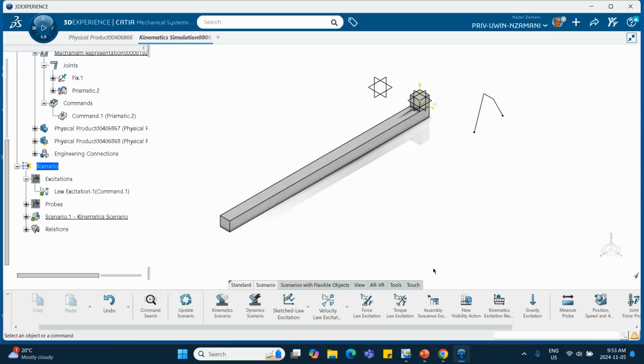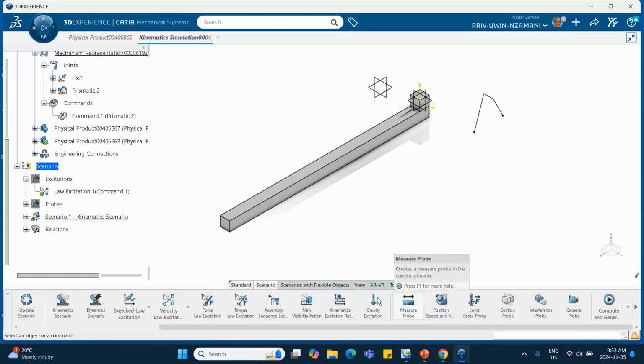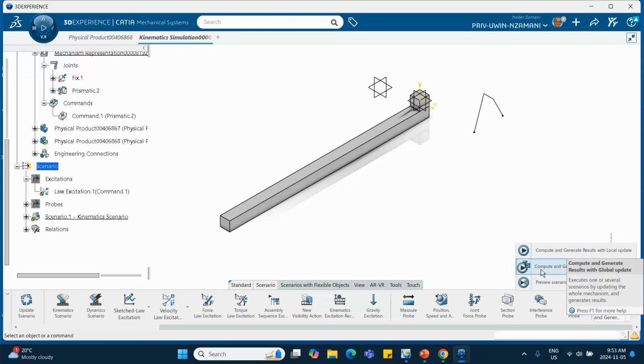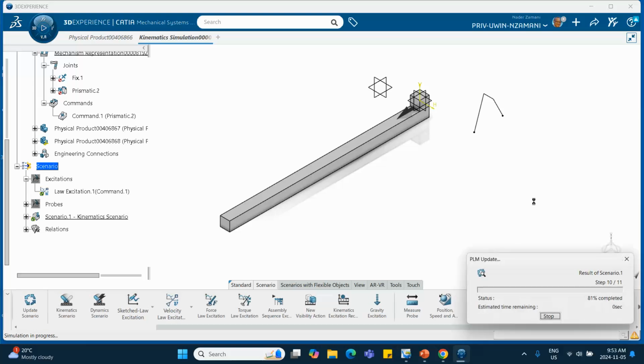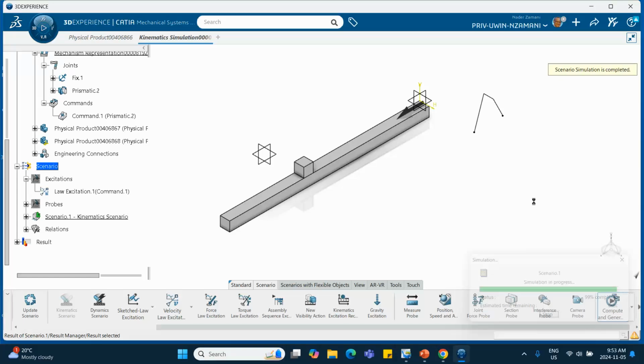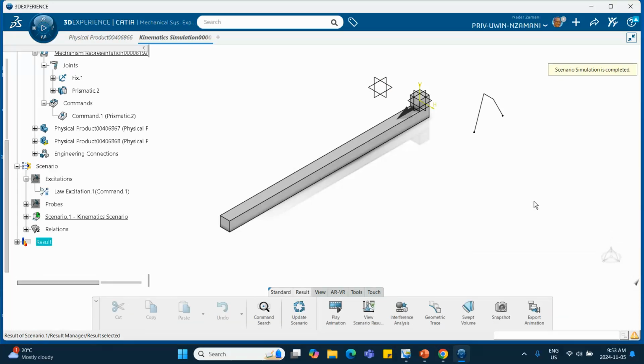Now we go here to this icon. You say compute and generate results with global update. That's fine. I'm going to click on that. Okay, all right. So let's see what we've got here.